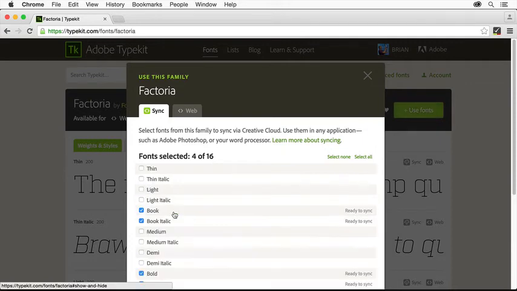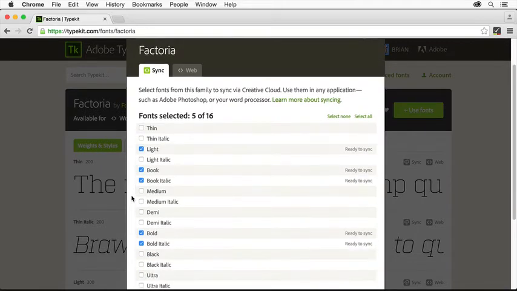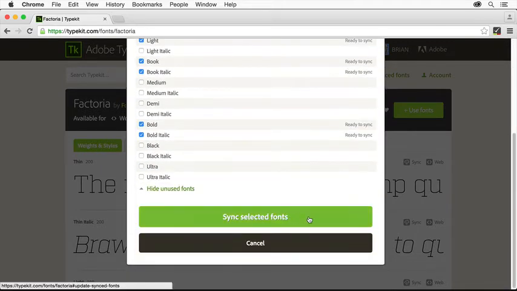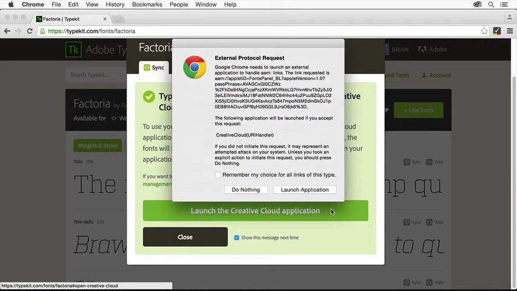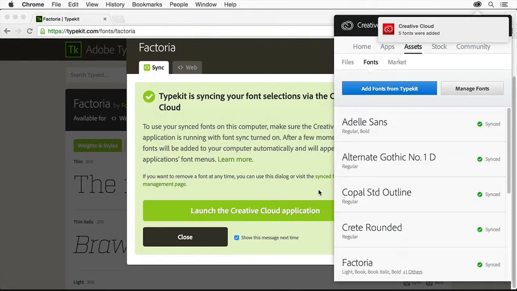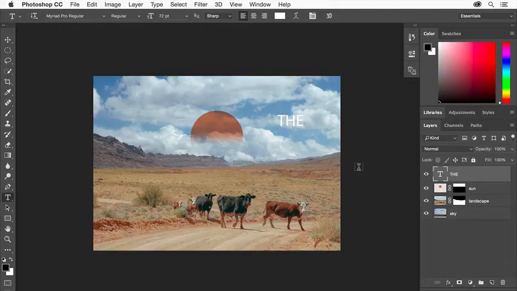Click Show All Fonts to see the entire listing. Select Light to add it to the font styles chosen by default. Scroll down if you need and click Sync Selected Fonts. And then click Launch the Creative Cloud application, where you can check to make sure that the font has synced with your computer.